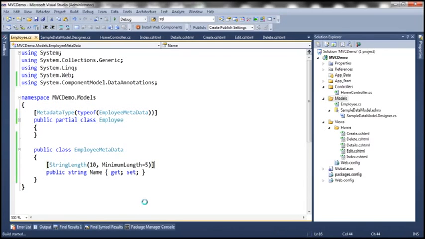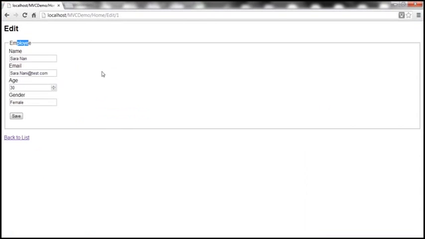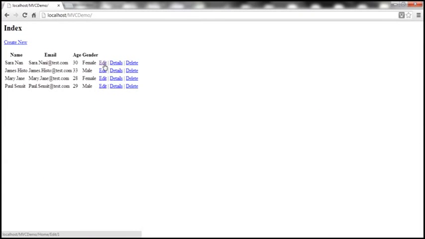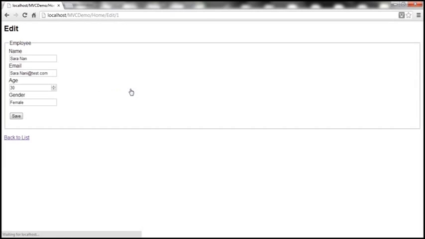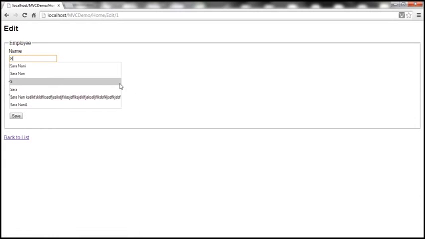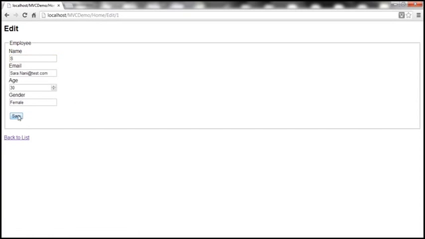So let's build our solution. Let's go back to the Index view, and then let's click Edit. Now let's include just one character in the name, and then click Save and see what happens. Look at that, I get that validation message back: the field Name must be a string with a minimum length of 5 and a maximum length of 10 characters. So we get the validation as expected. Now if I try to include a name that's more than 10 characters, we get the same message back.